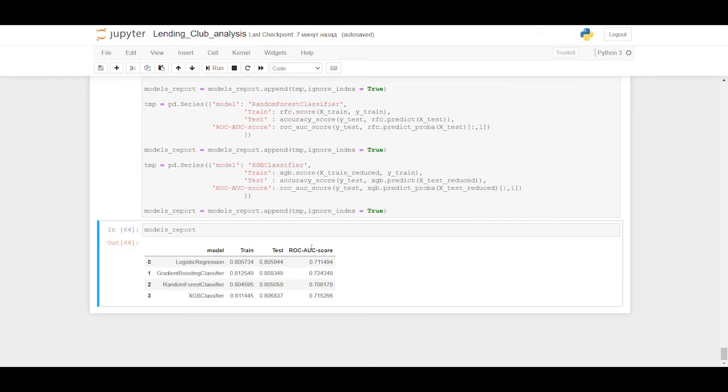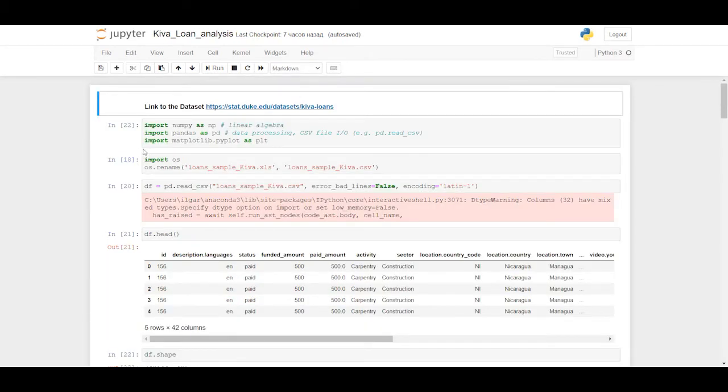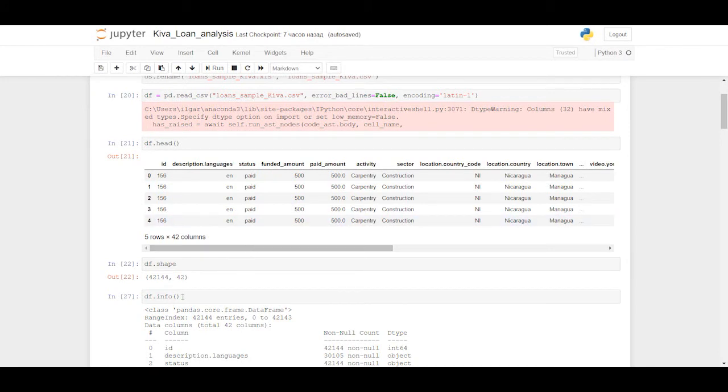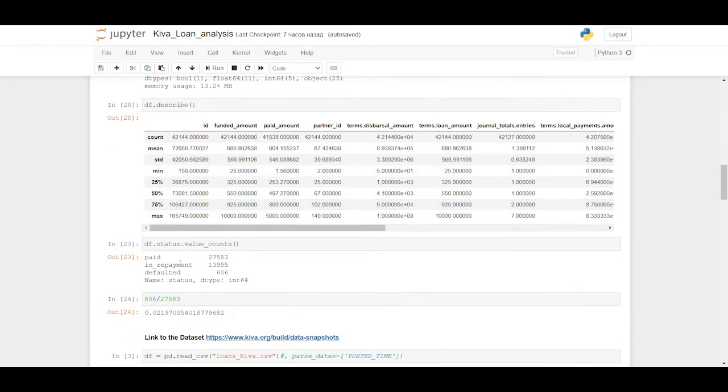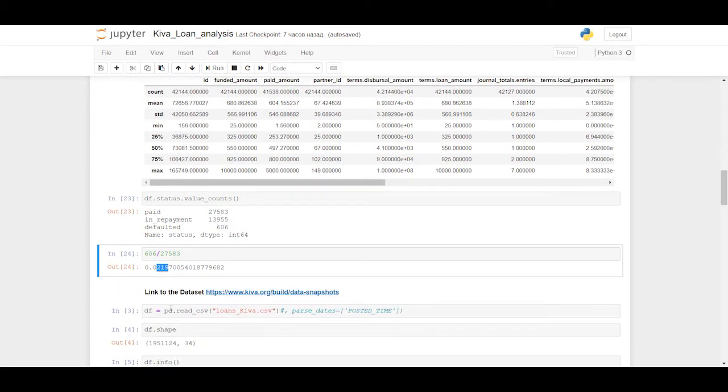So next step we are going to the Kiva loan analysis. I found this amazing data set on Kaggle, but on Kaggle they don't have a default feature, and I tried to research on the web. So I've got this data set on Kiva loans that has status paid or default, but it seems that it's a little small data set with 42,000 rows. And when we look at the statistics of this data set, there are a lot of paid loans and loans in repayment, but a small amount of defaulted loans. It's like 2% of the whole data set, and this data set is not representative.